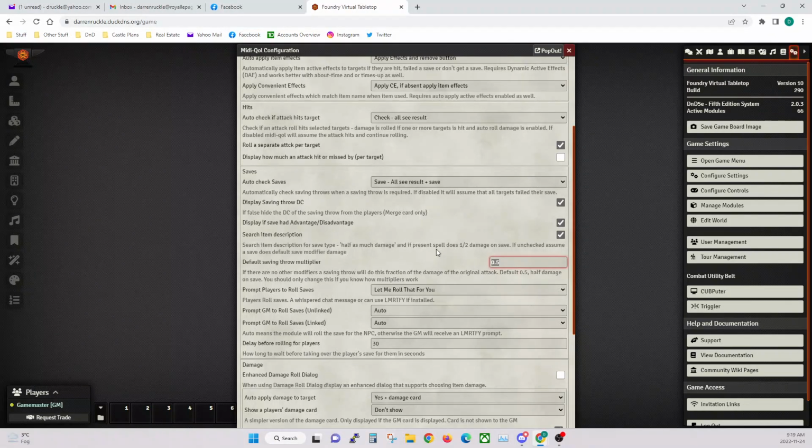So I change this to full, and then I will make sure to change it in the individual abilities, whether it's half or none for, or full damage on a save or half damage on a save.